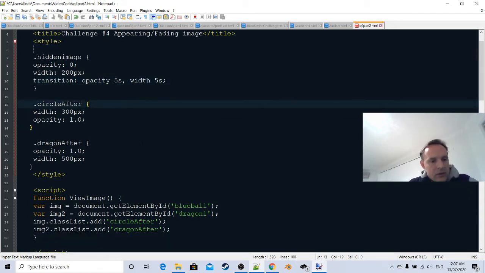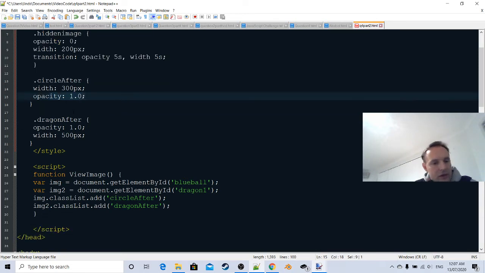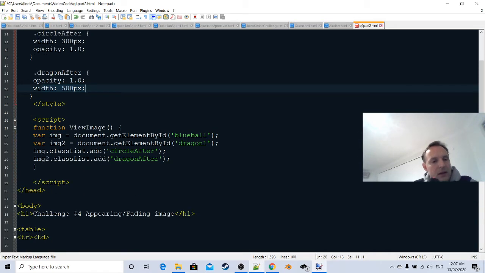All right, so circle after. We've just changed the width from 200 pixels to 300 pixels, and the opacity. So normal opacity, the full opacity, is 1. We could have left it as 0.5, like half opacity, but 1 is fine. Dragon after, also opacity 1, and the width is larger. That's a larger picture.